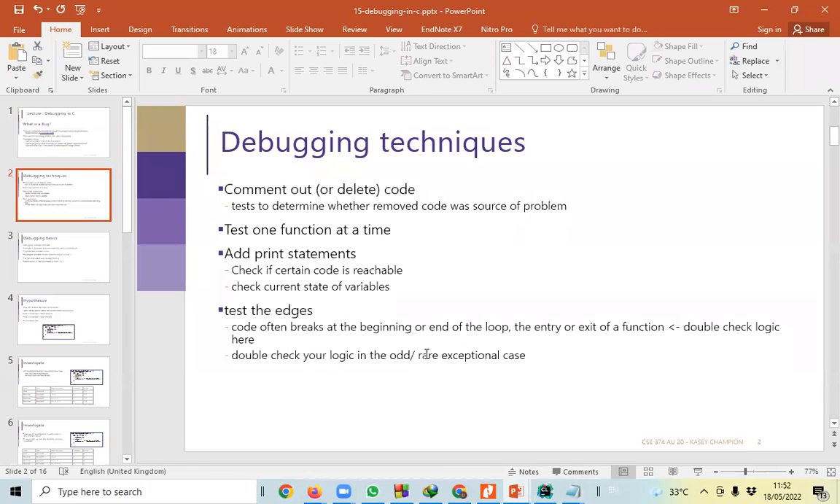Basically, we need to check these bugs through a defined IDE and its configuration, and debugging techniques, basically commenting out or deleting code, a test to determine whether the removed code was the source of the problem. Debugging is related to software testing. When you study the software engineering course, there is a chapter related to software testing and debugging.